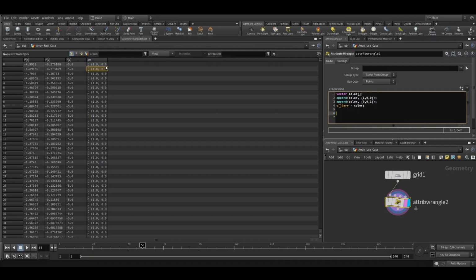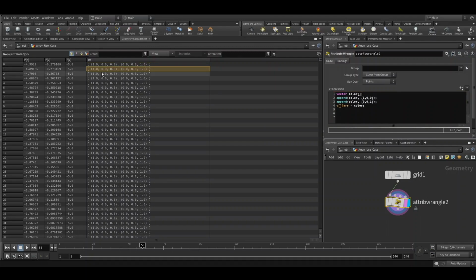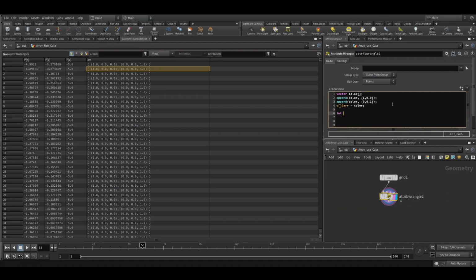So to access the array, we need integer values like 0, 1, 2, and so on. So we need to create this value to access the array. We will create this for our x position and z position. So int x is equal to v@P.x modulus 2. So this will return only two values, either 0 or 1.